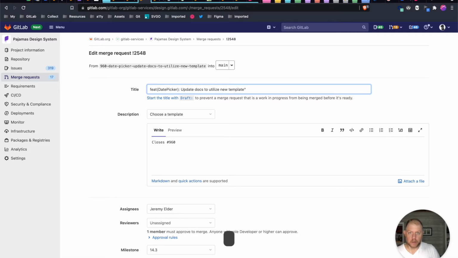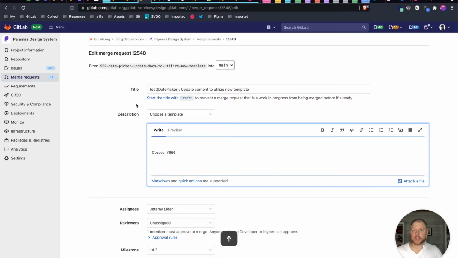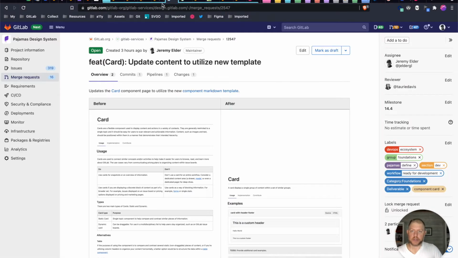Just cleaning this up. Content to utilize new template. I'll leave this closes here. So in the description, since a few of these have already been done, what I like to do is just jump over to the existing ones and copy some of the content that's in there.